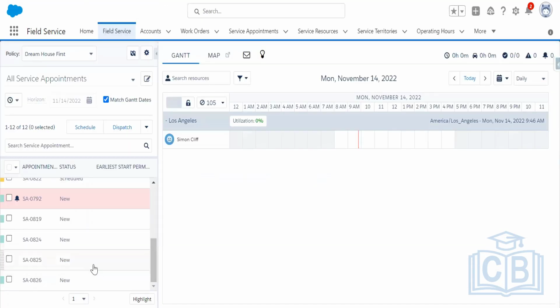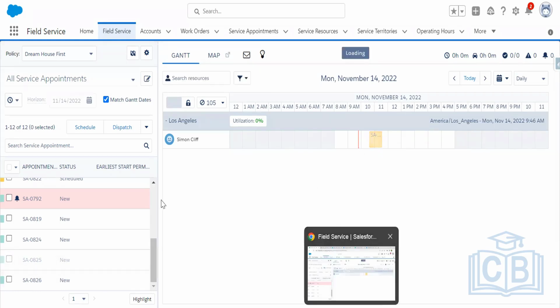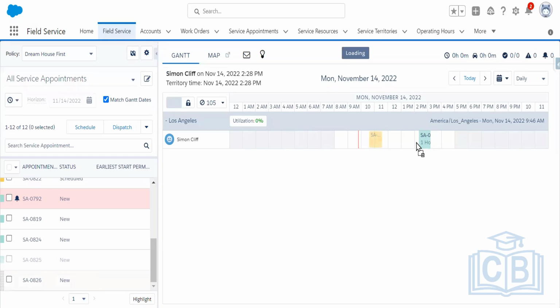They are not getting scheduled. Let me check why. Definitely, it is violating some work rule. That's why optimization is not picking up those two service appointments. So let me just scroll it here and scroll it here.